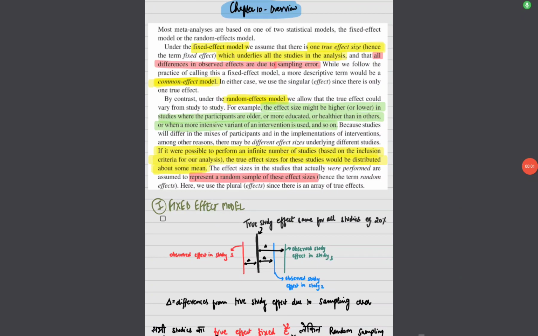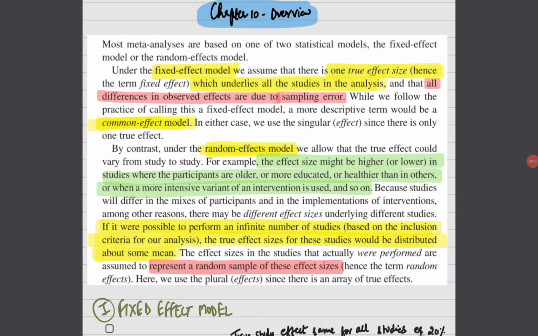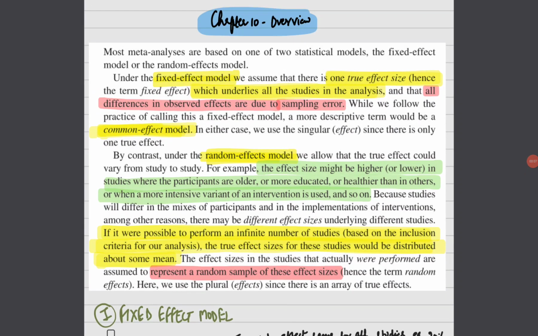Hello everyone. In this lecture we are going to do some exercises related to fixed effect modeling in meta-analysis. I'll be taking three kinds of studies. The first type will be studies in which the outcome variable is given as mean plus minus standard deviation. The second kind will be studies where the outcome variable is binary data. And the third will be studies in which the outcome variable is a correlation coefficient.